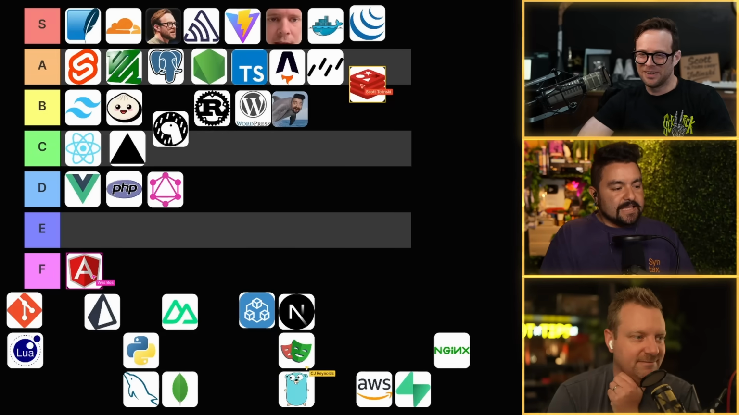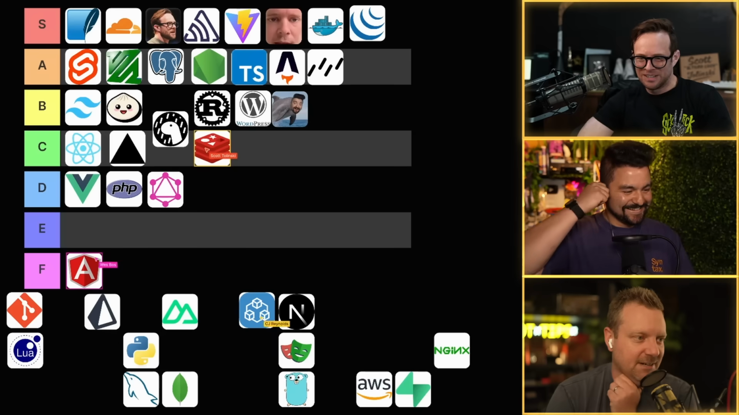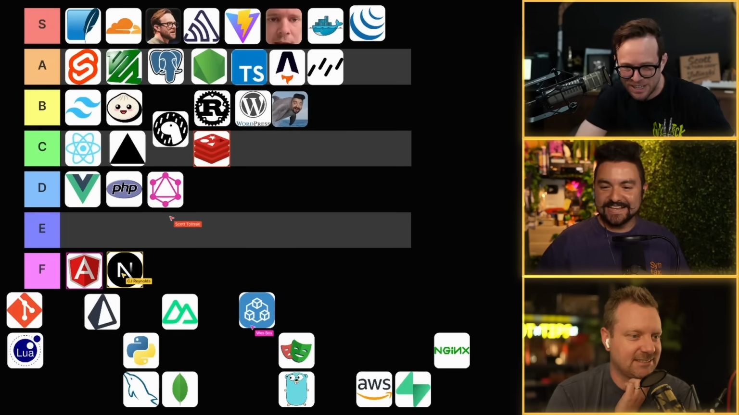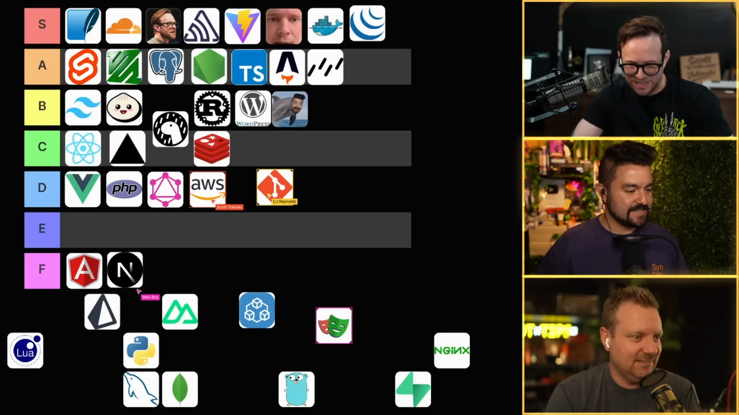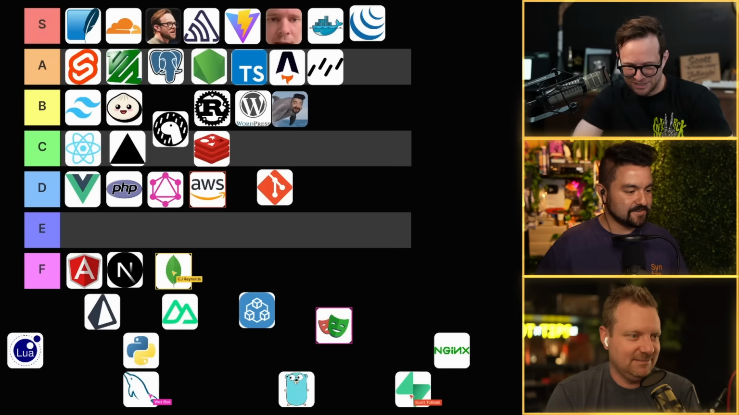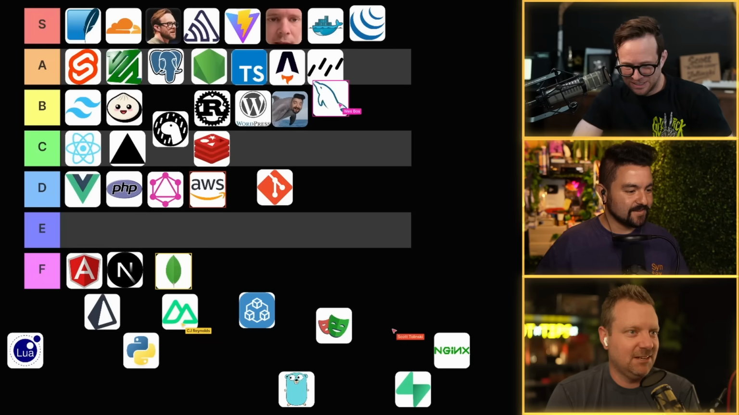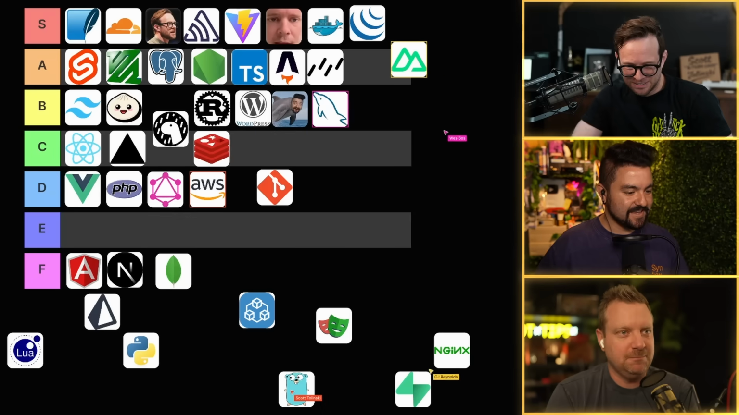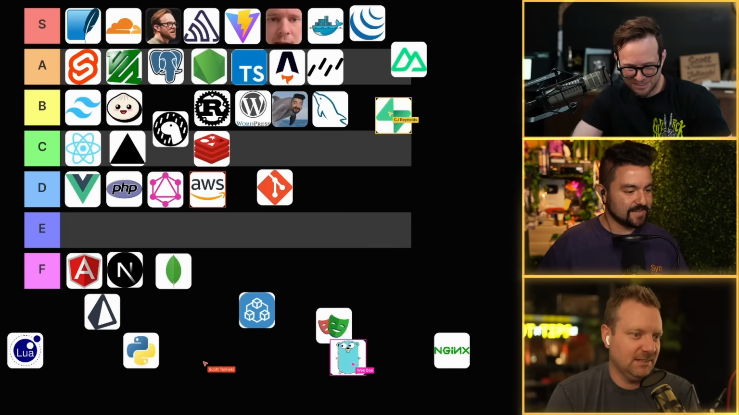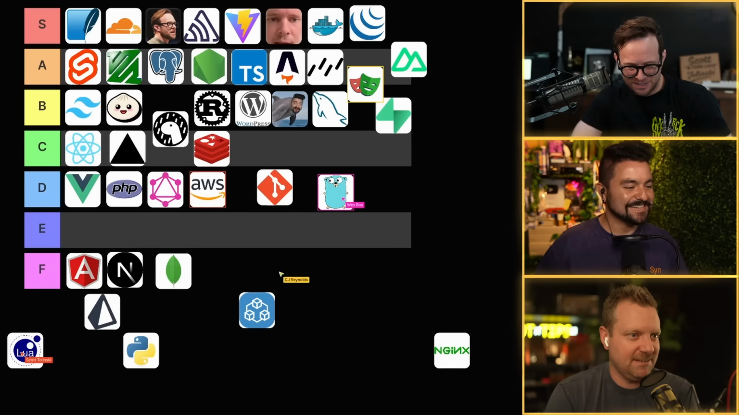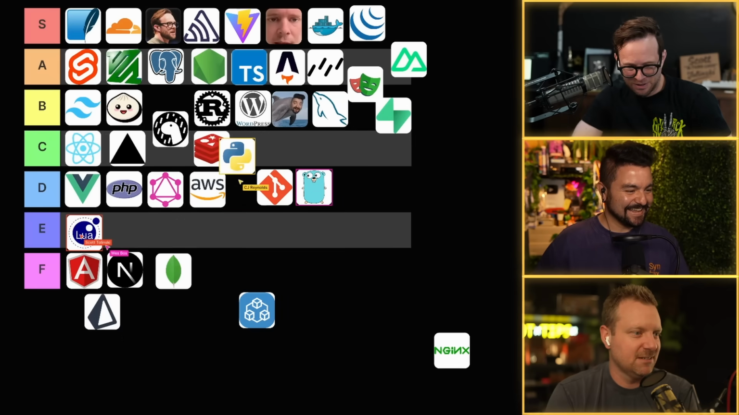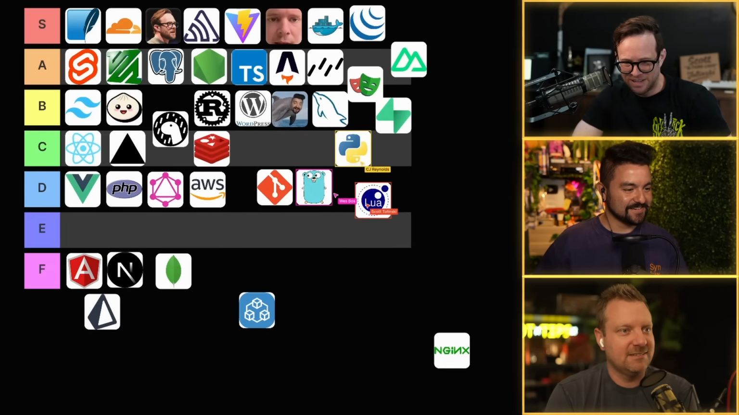No. Angular F tier. I understand what it did for the web, but all that crazy licensing stuff sucks. Next.js, F tier. AWS at this point is a pain in the ass. It's D tier. Mongo, F tier. Supabase, A tier, like high. Go, B tier. Nobody uses Go along with AWS. Python, D tier, because the Python people are obnoxious. Seems nice, but who cares?